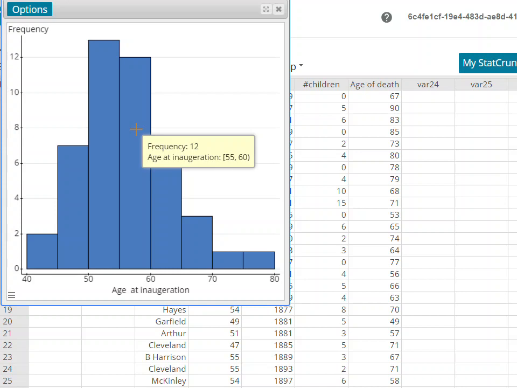And then in the yellow box that popped up, you'll notice that on the left-hand side of 55 is a bracket, and on the right-hand side of 60 is a parenthesis. In the math world, the bracket tells me that I can include the number, so I'm going to include 55, but the parenthesis says I go up to but don't quite make it to the 60. So parentheses mean you don't include that last number.